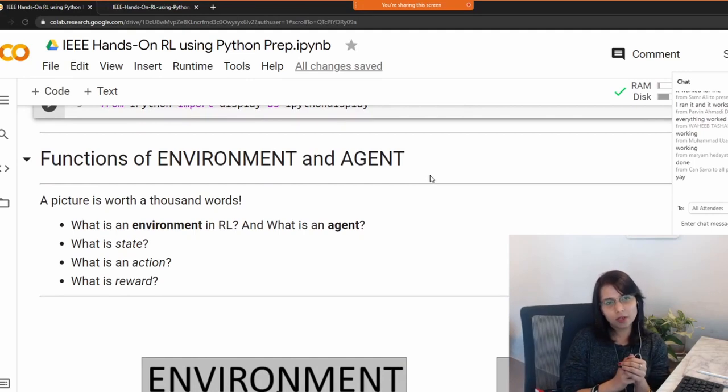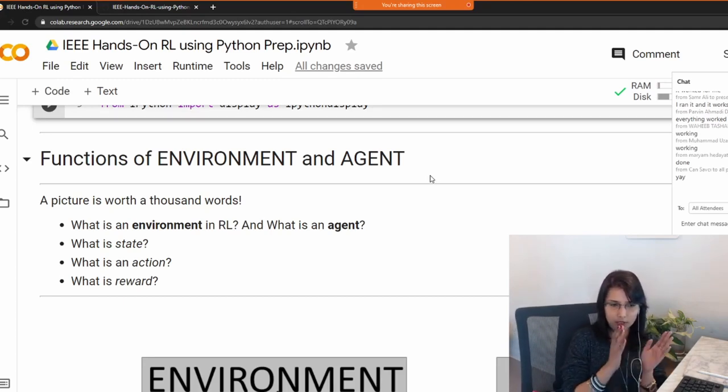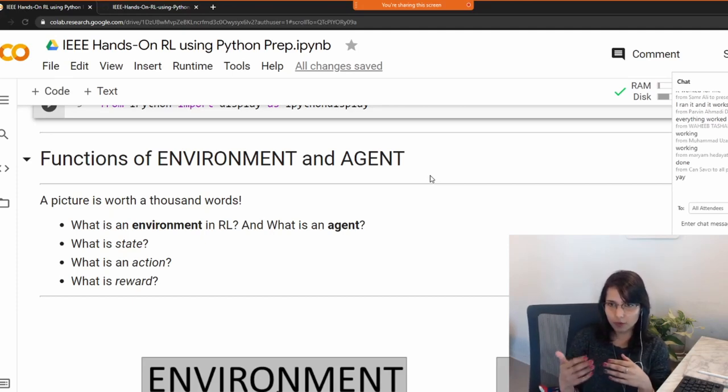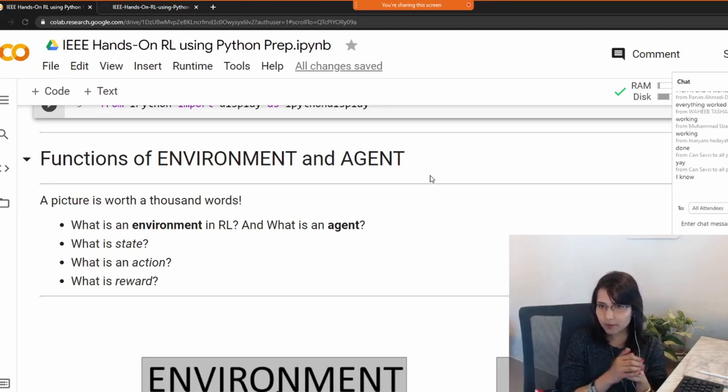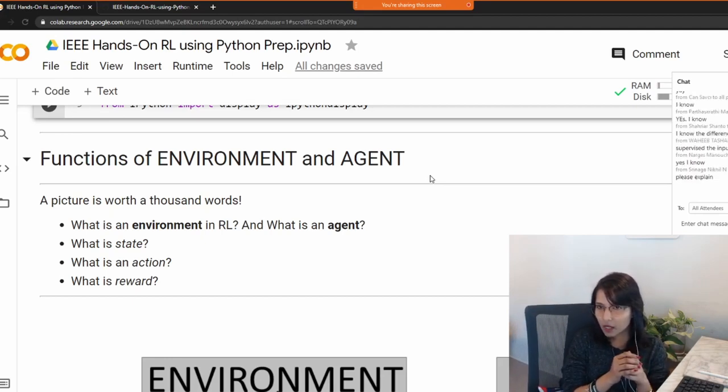The next thing is the functions of the environment and the agent. What exactly is an environment and what exactly is an agent? This is the first question about reinforcement learning. First of all, I would like to know if you know the difference between supervised, unsupervised, and reinforcement learning. Let me know in the chat if you know the difference, or if you would like me to explain it a bit, maybe in one or two minutes. Okay, someone said they know. Perfect, it seems that everyone knows. I see one person who said, please explain.